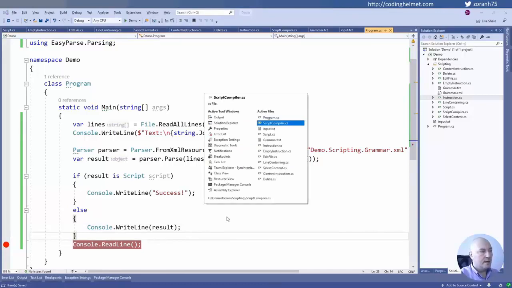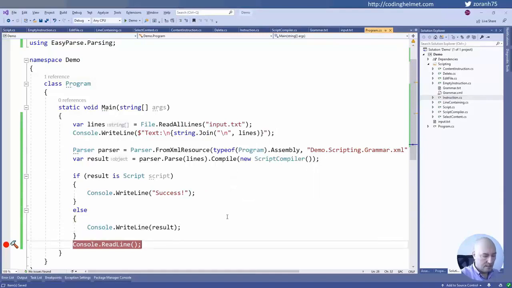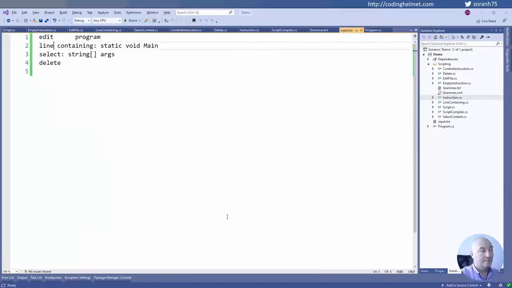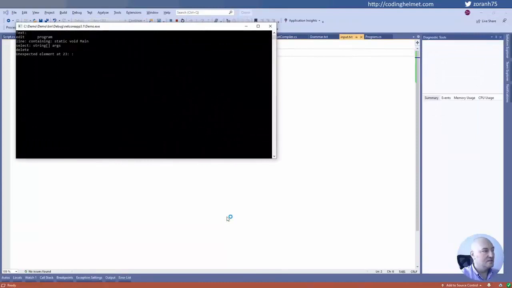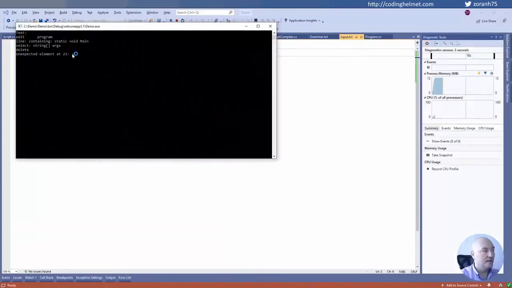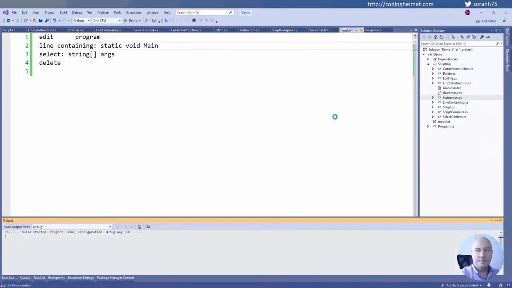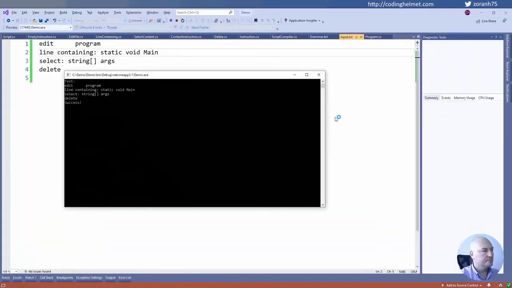So let's make a bug again and we'll see. Let's make a bug in the script. Now I'm making bugs in the script language, not in C#. That's funny, at least to me. Okay, so it is reporting an error. All right, but what if this was successful? It should tell me that I'm successful, all right?